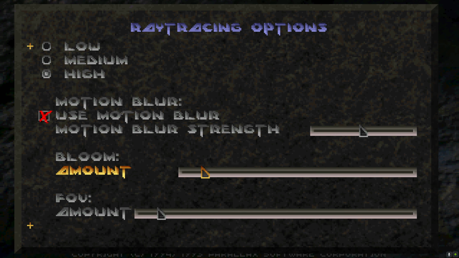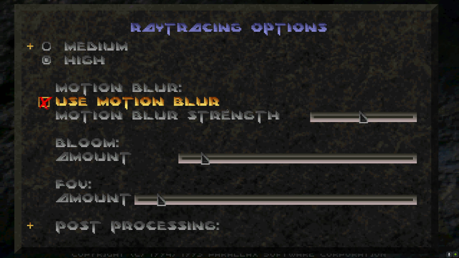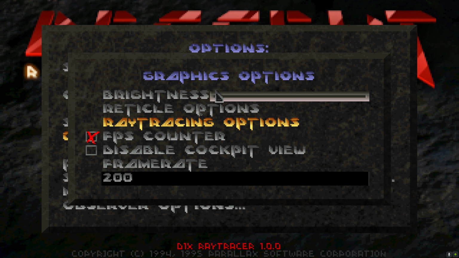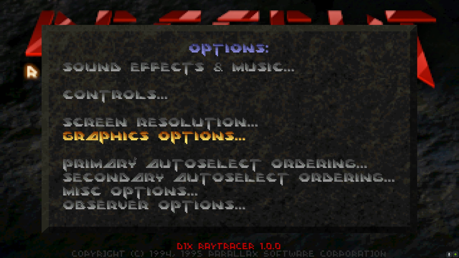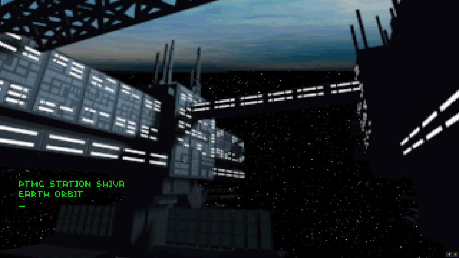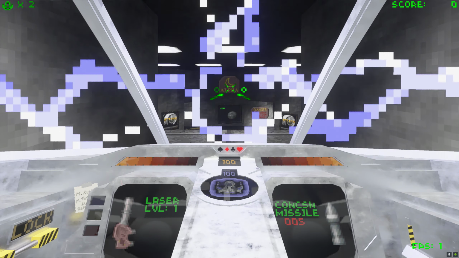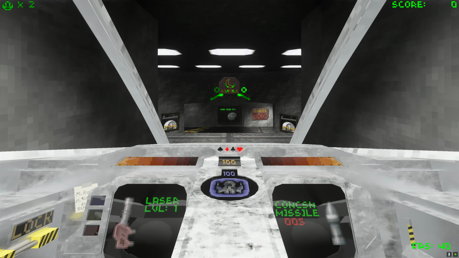Set your lighting quality, your motion blur, your bloom, your FOV, sharpen amount, and vignette can be turned off if you don't like that. So, not too much you can set in there, but it's kind of nice that it's something new added to the game. We'll go into new game, hotshot, escape to get into the game directly. And now we're in the game.